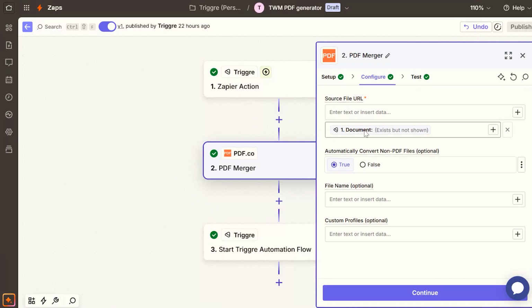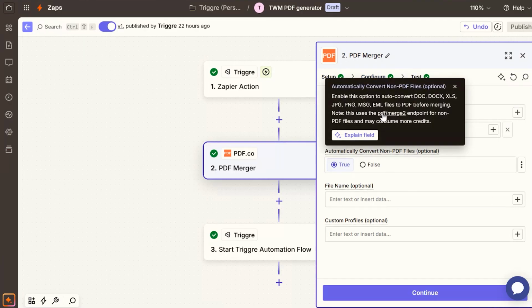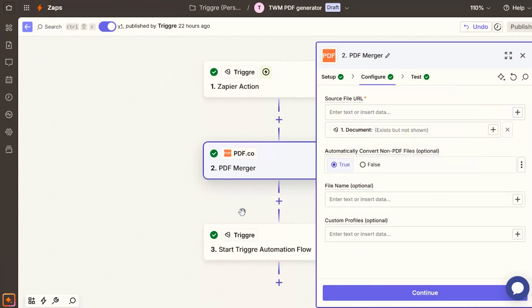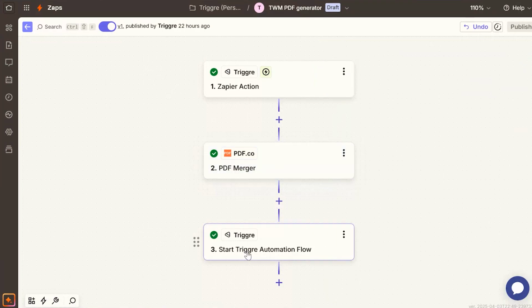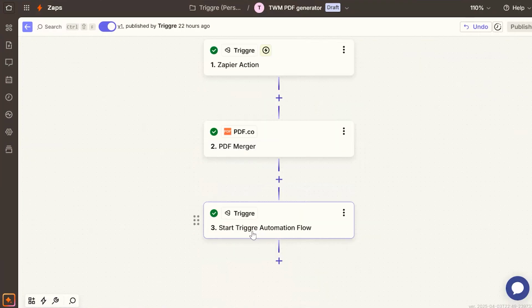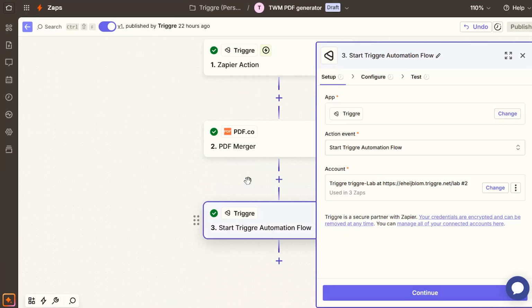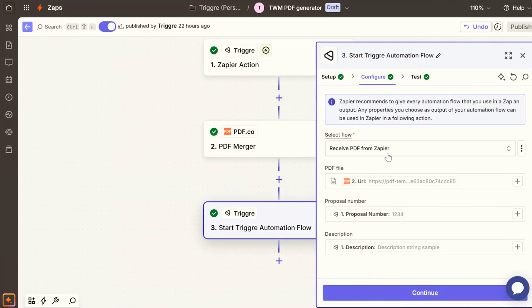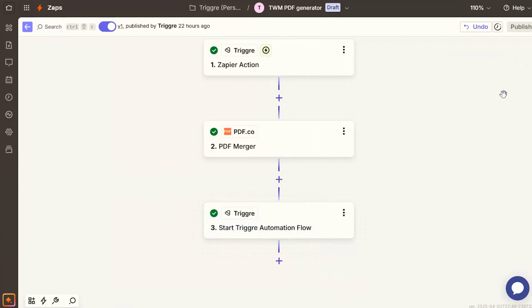And what we do is we add the document from Triggre. We automatically convert non-PDF files to, in this case, a PDF. You can even add a file name if you would like to. In this case, I don't do that, but it is possible. And in the end, we trigger the next step to the Triggre application again, where we send it to the receive PDF from Zapier automation flow. We add the PDF file as a URL, also link the proposal number of the first step of Triggre and add the description. And based on that, you can receive the PDF that has been generated.